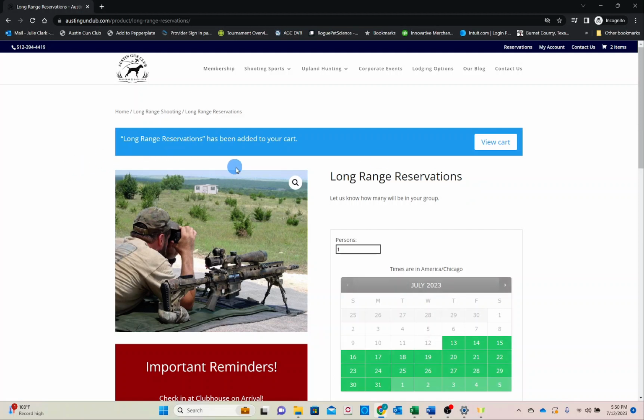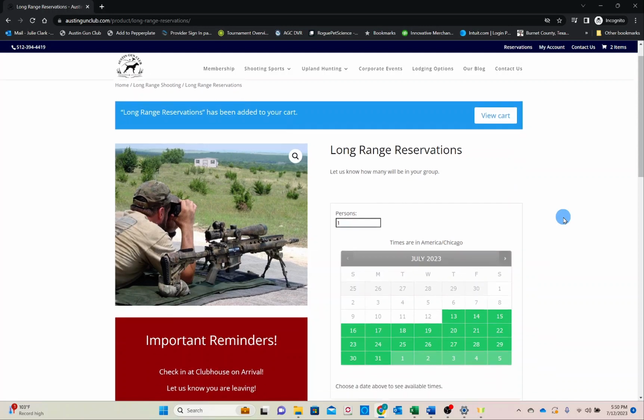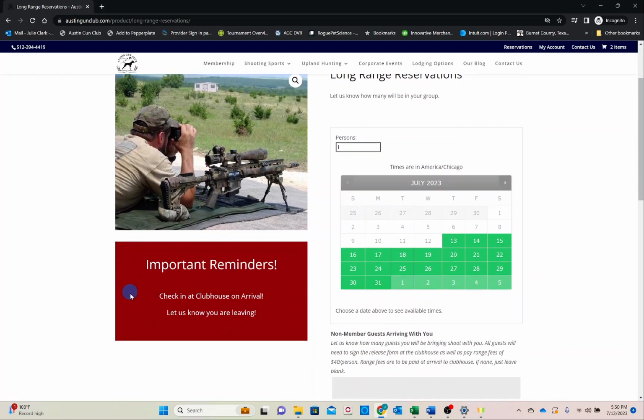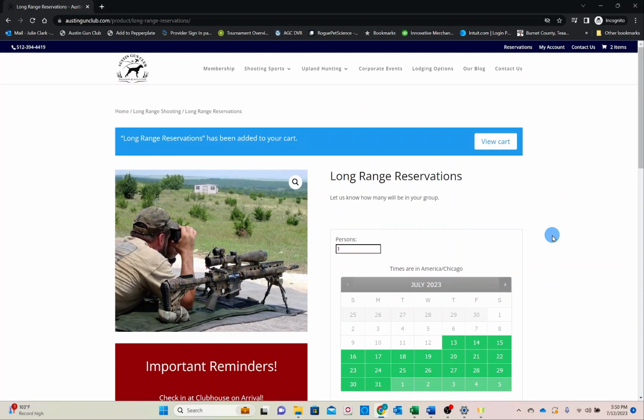So in the blue banner, it tells us that the long range reservation has been added to your cart. I want to point out this little red box here. So these are important reminders. Be sure to check in when you get here and let us know you're leaving. But for now, let's go and view the cart.